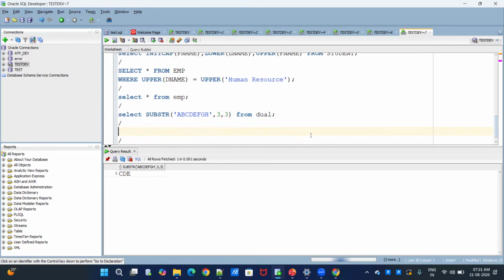In real time, we use substring and instring. We will cover instring, but before that we will cover some more examples using substring. Here I'll stop. If you have any questions on anything, please let me know.